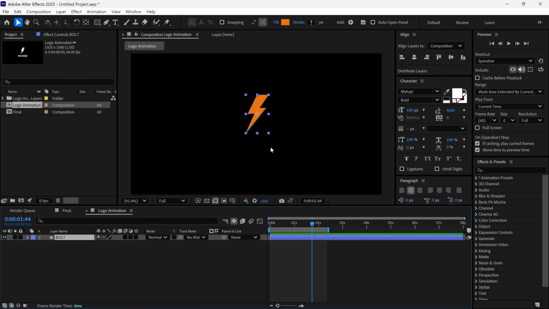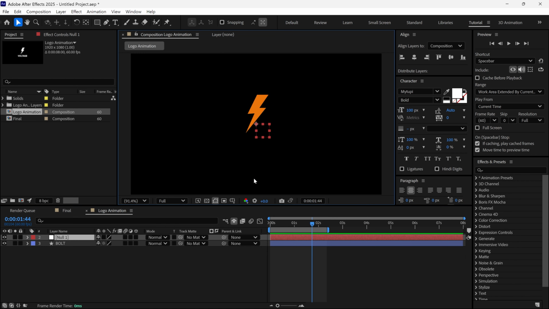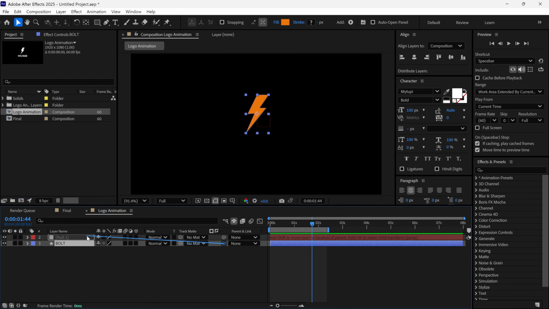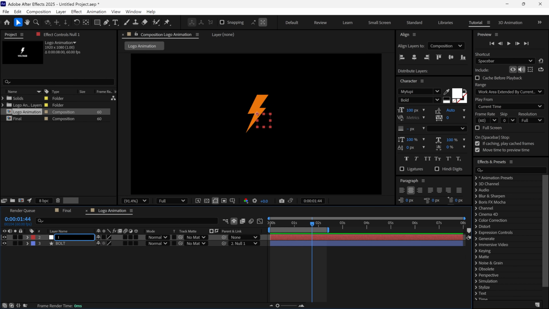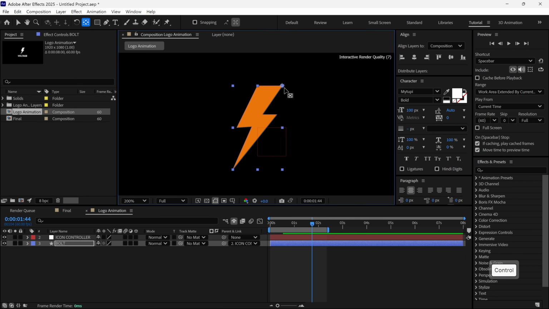Next, we will animate the icon, which is a shape of a thunderbolt. First, I add a null object and place it in the center of this shape. Then, I parent the bolt layer to this null object and rename it as Icon Controller. After that, press Y to select the Pan Behind tool and change the position of it.